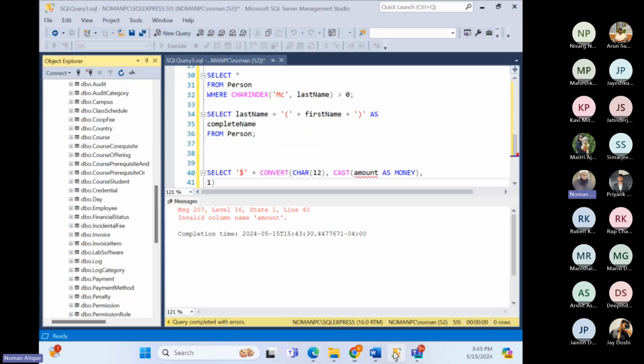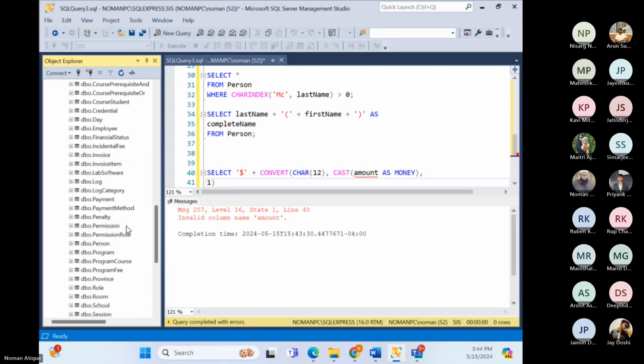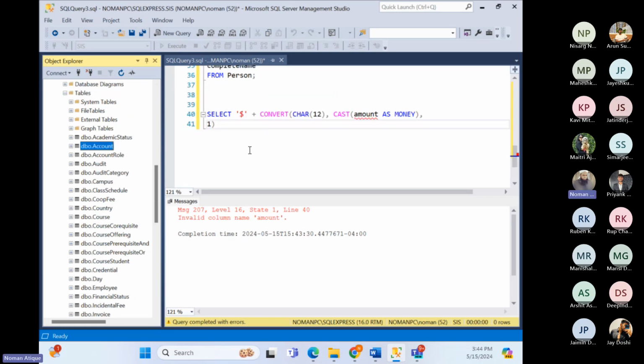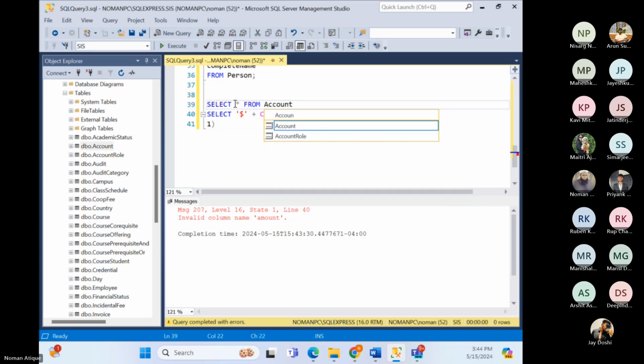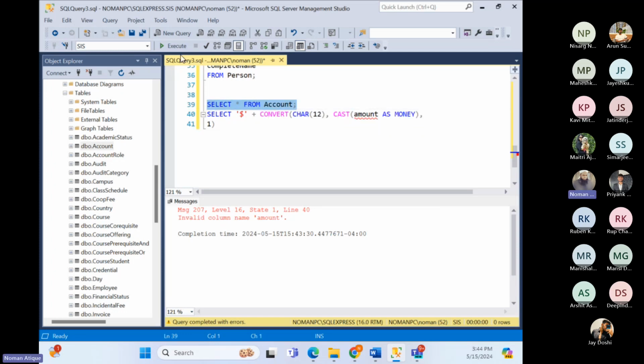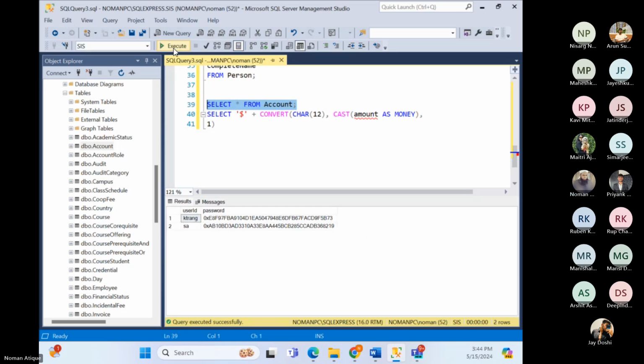So amount is again from some table. I don't know which table this amount is from. Can you guess that, if you know? Is that account? Let's see that. Let's run that one and let's run that. It has just user ID and password.